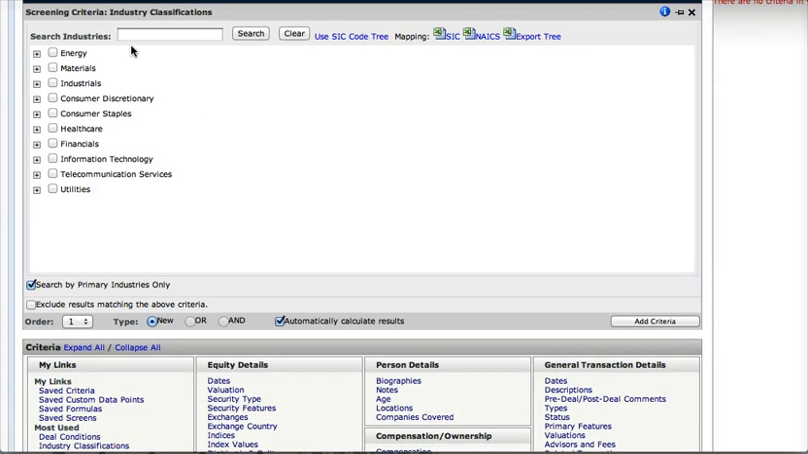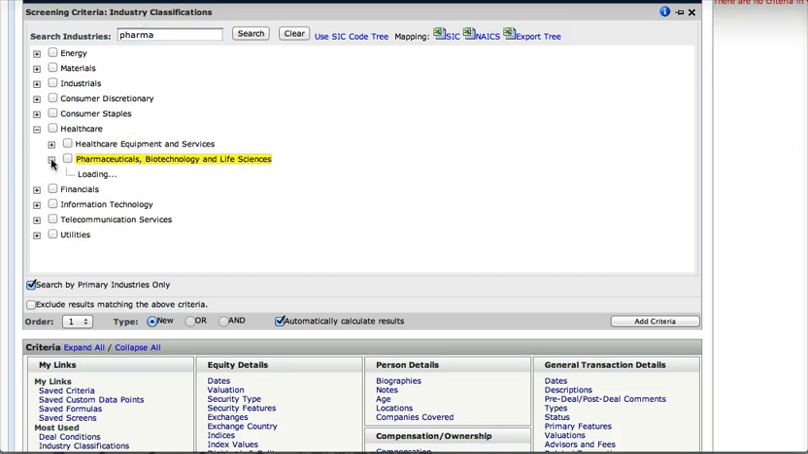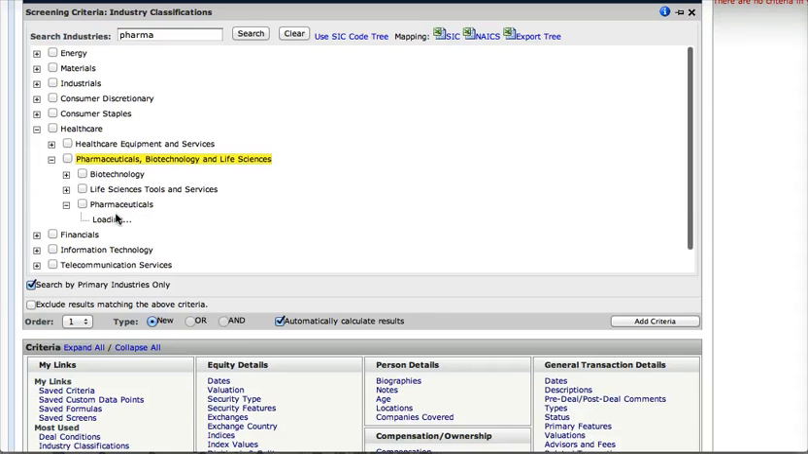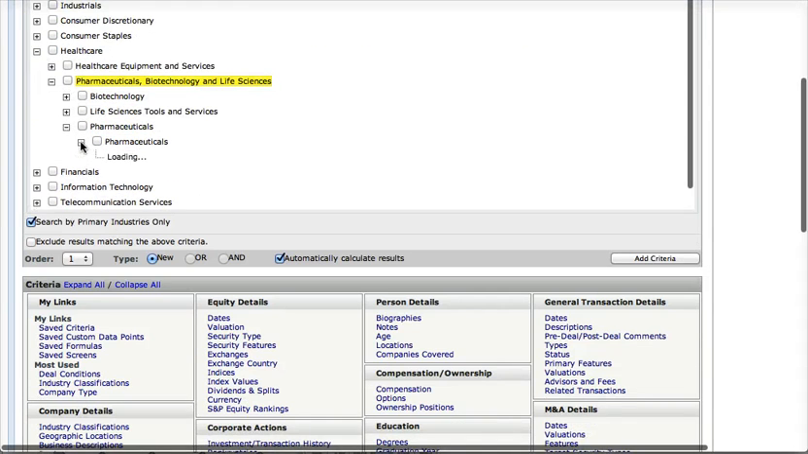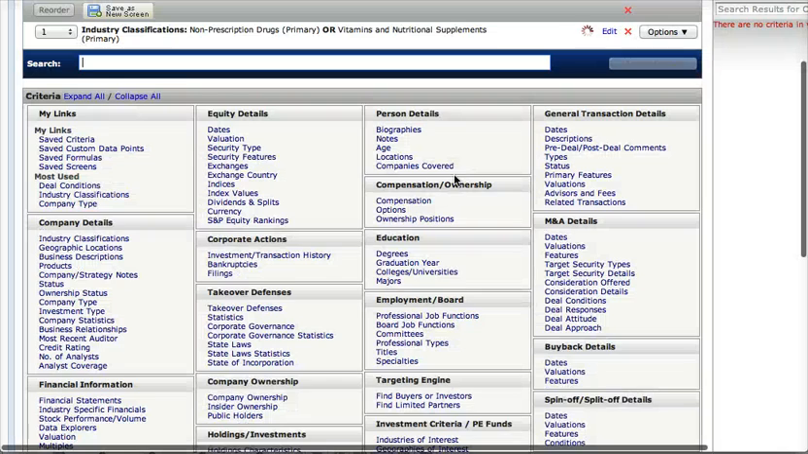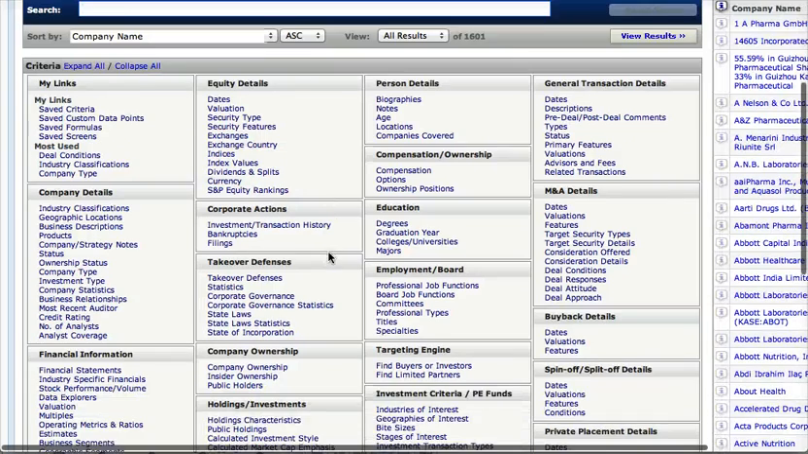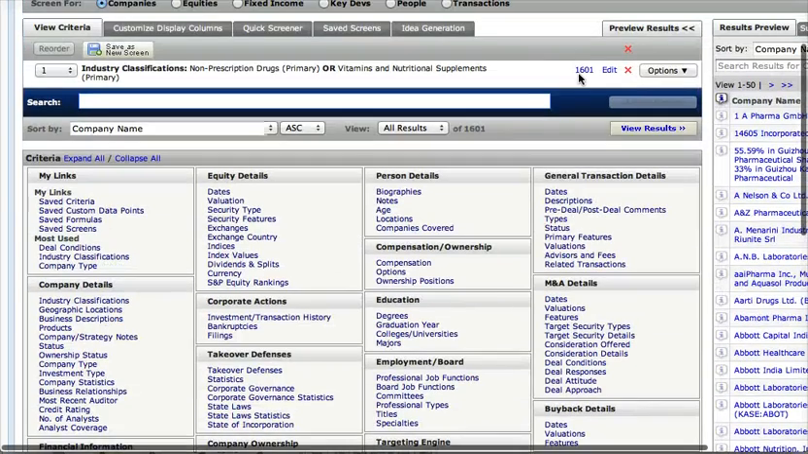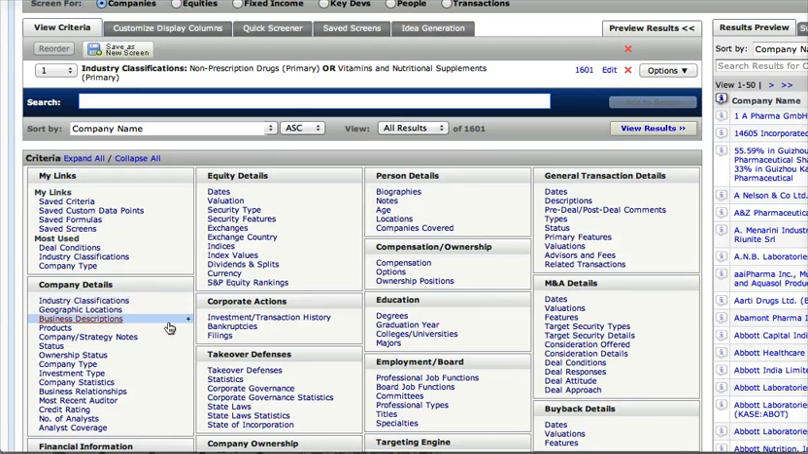Here we'll just do, again, pharmaceuticals. And we'll drill down a little bit more to get a better industry set. So we'll do vitamins and nutritional supplements. And you can add multiple here. So we could also put in non-prescription drugs. So we'll add the criteria, and you can continue to add criteria here, as many as you'd like. And you'll see here when it gives you the number. So right now we still have 1,600 companies.